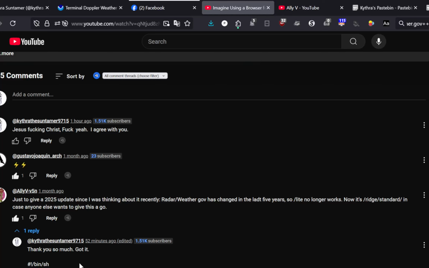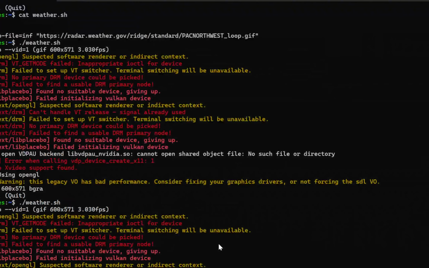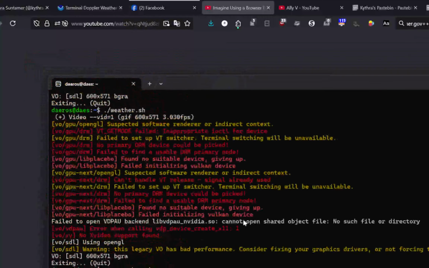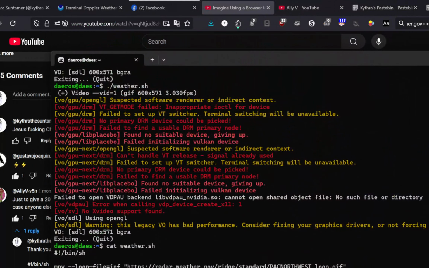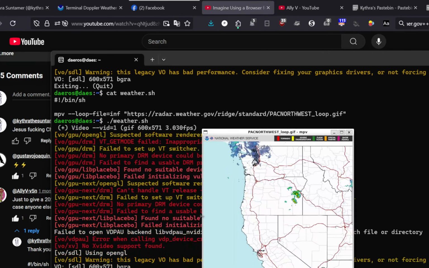And of course I did. No, don't maximize MPV. So let me just do this and show you weather.sh. And there you have it. I have copied the trick.